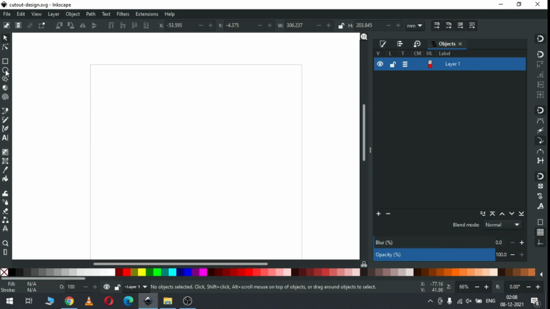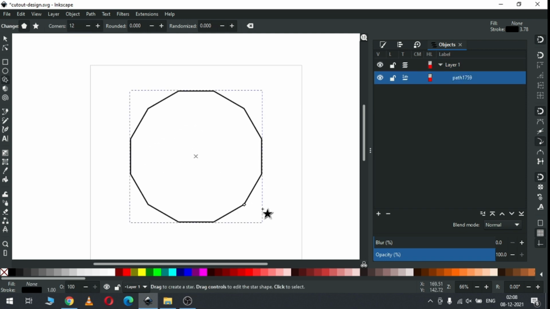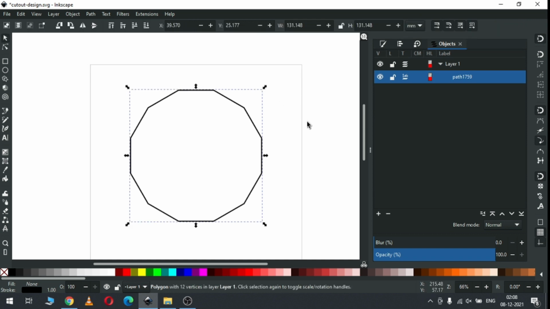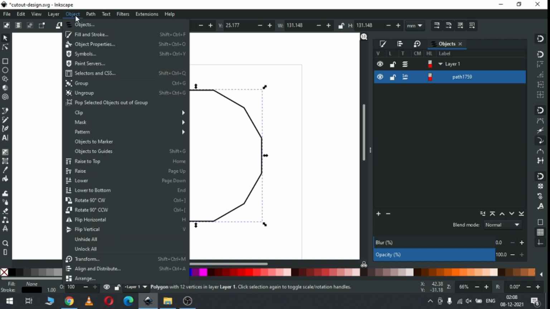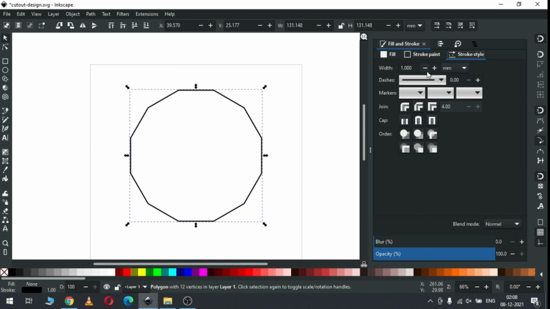This tutorial is very useful for beginners. So guys, let's start. First create a polygon with 12 corners. Open the fill and stroke dialog box, and resize the stroke.